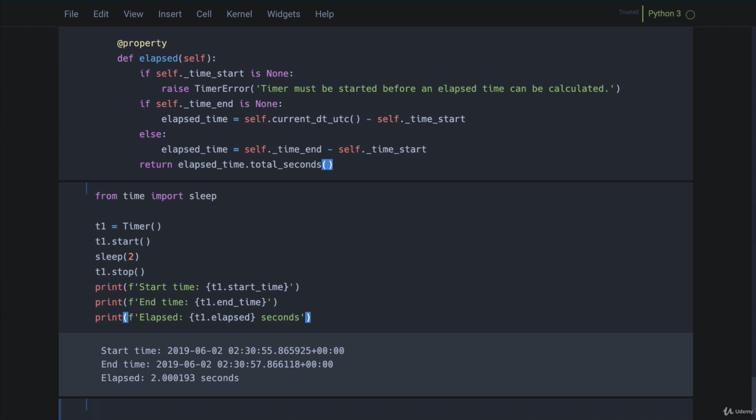And it worked. So as you can see, we get our start time. Now you'll notice the offset is 0 hours. So these are UTC timestamps. So we have our start time. And about 2 seconds later, we have our stop that happened. That's when we ended. And so our elapsed time is 2 seconds.